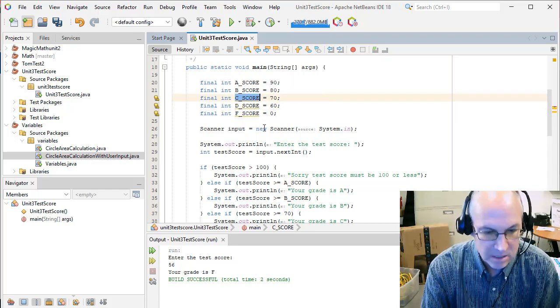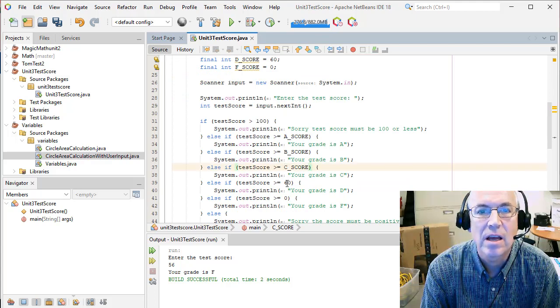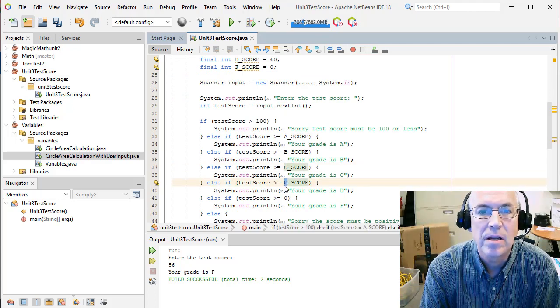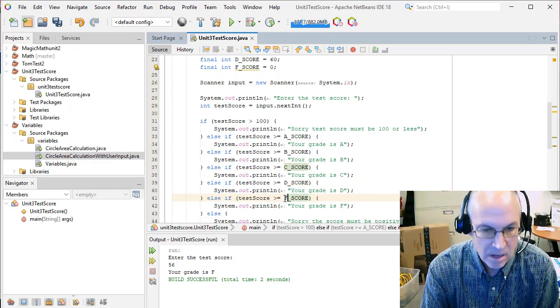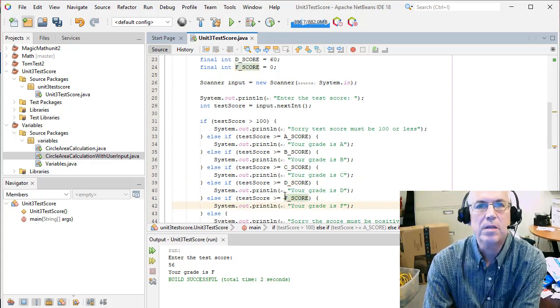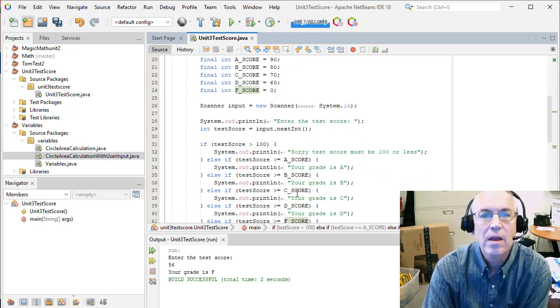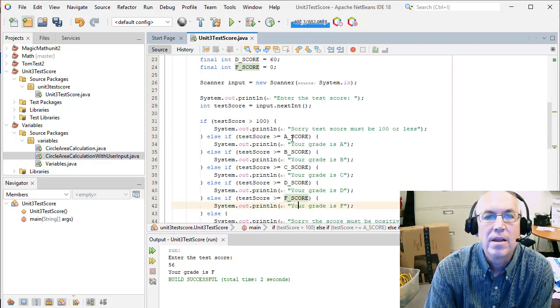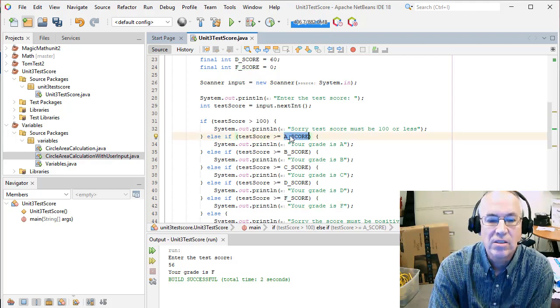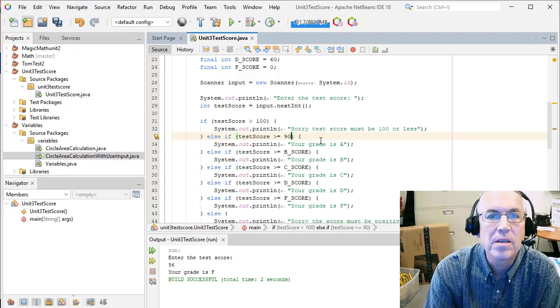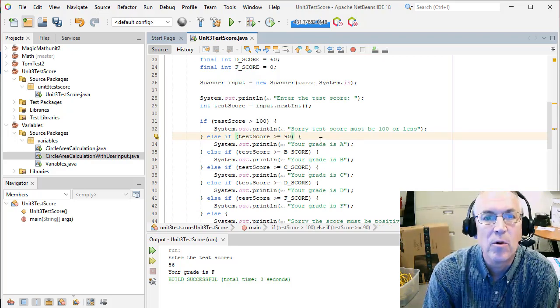And again, I can just put in these values instead of 70. I can put in C score. This will be my D score, and this will be my F score. For constants. Now, when you're first programming, these constants may not make this any clearer. When you're reading else if the test score is greater than or equal to A score, you'd probably rather just see 90, because that to me makes more sense.